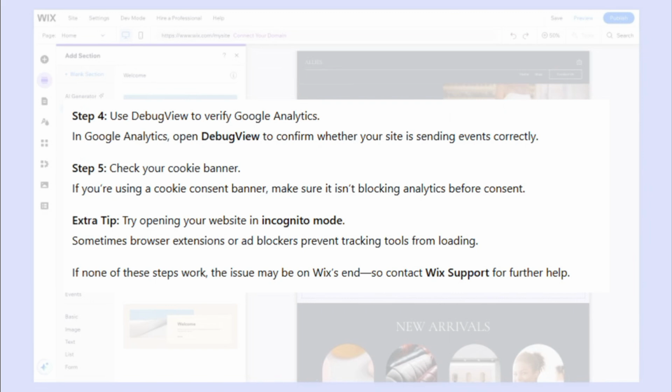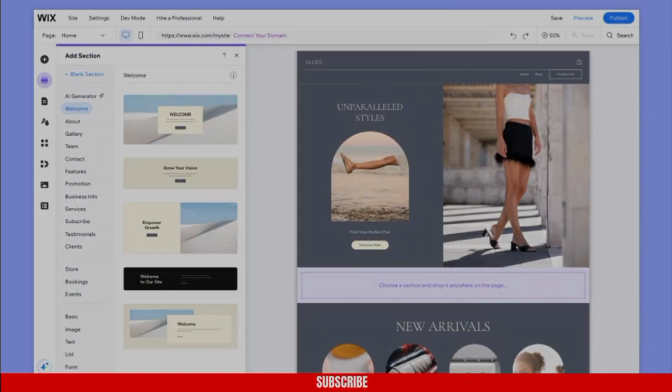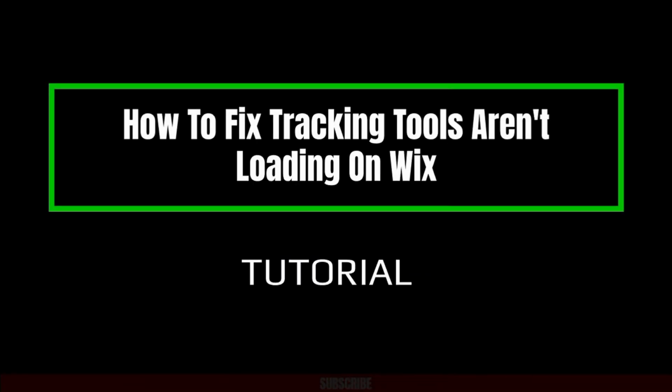If none of these steps work, the issue may be beyond Wix's end, so contact Wix support for further help. And that's how you will be able to fix the tracking tools not loading issue on Wix.